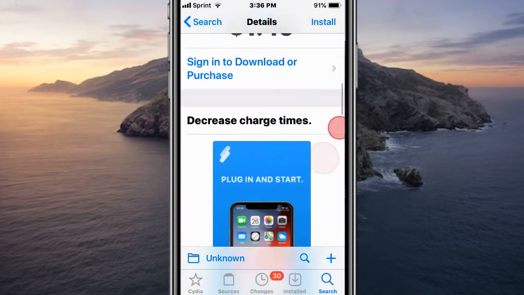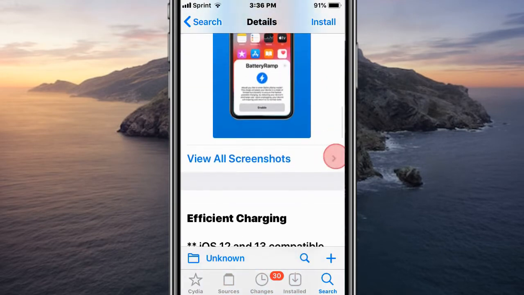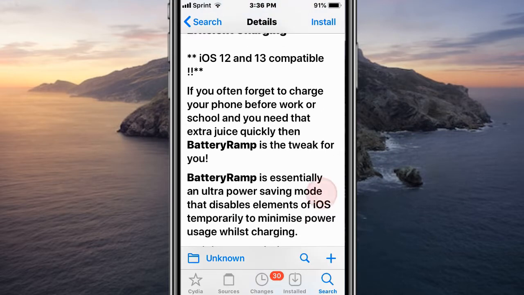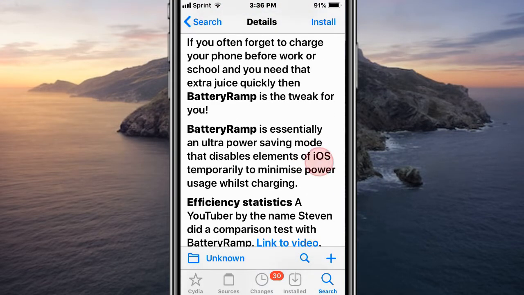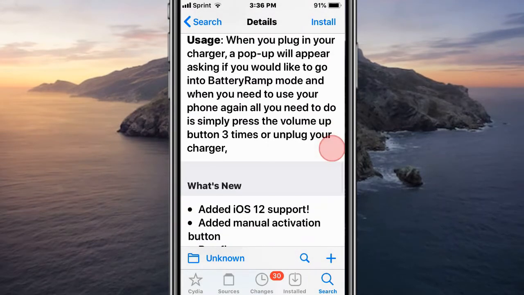The first is called Battery Ramp, which decreases charge times. For the charge your phone before work, it basically puts it in like the ultra power saver mode and disables elements of iOS, so it charges as fast as it can.